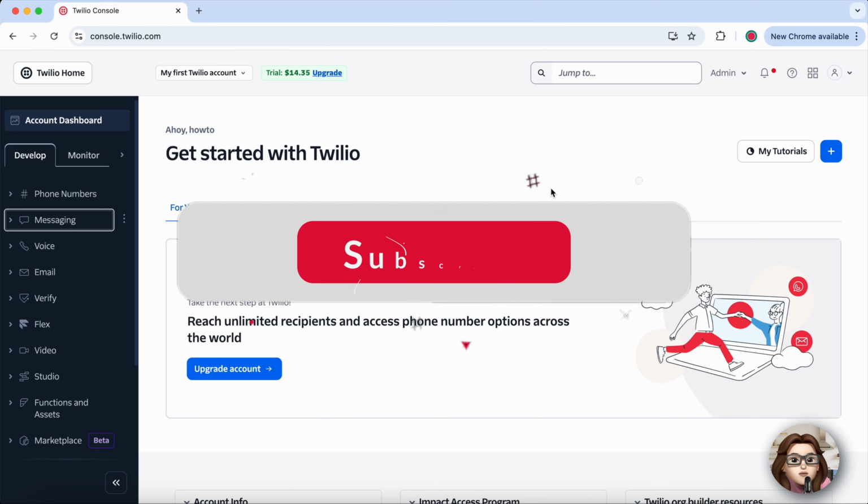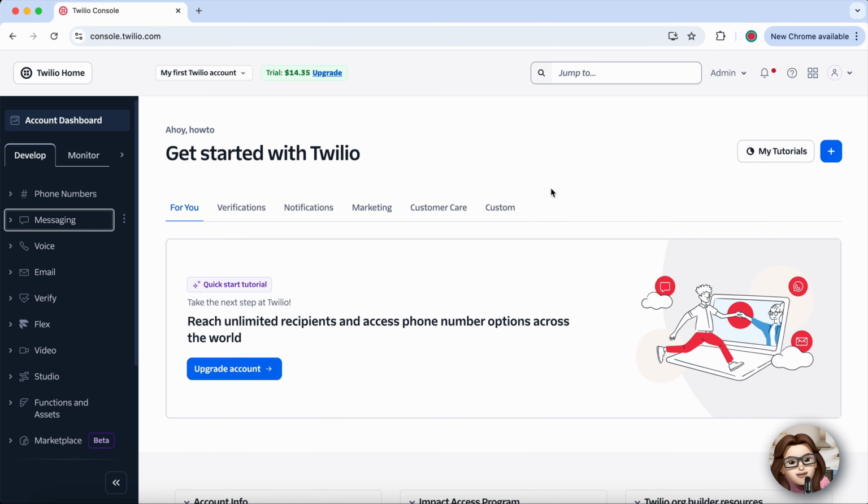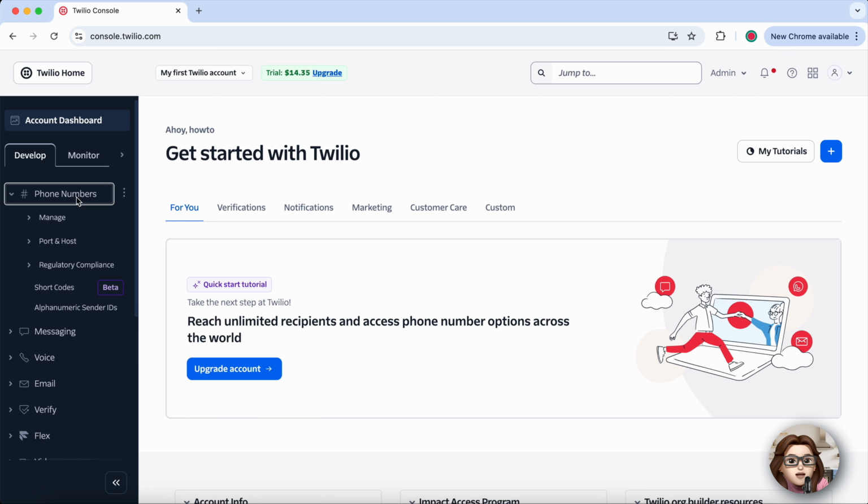Today's video, I'll show you exactly how to find your Twilio phone numbers quickly and easily. Start by logging into your Twilio console. Once you're on the main dashboard, click on Phone Numbers to navigate to the dedicated phone numbers page.